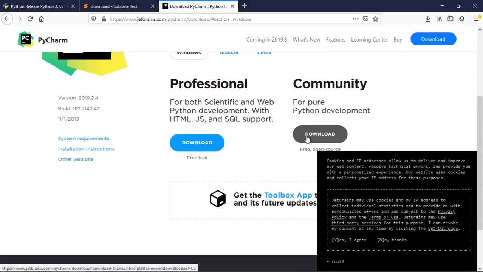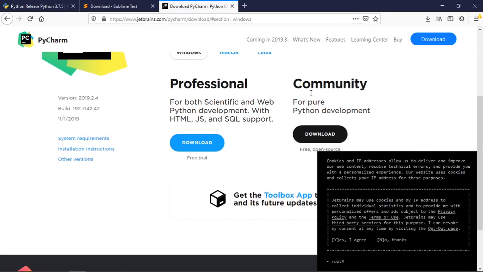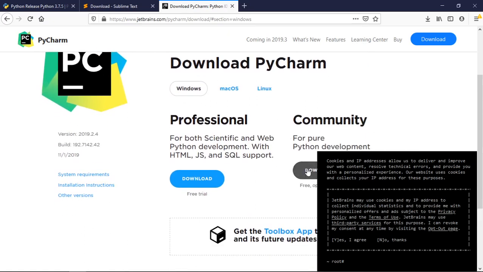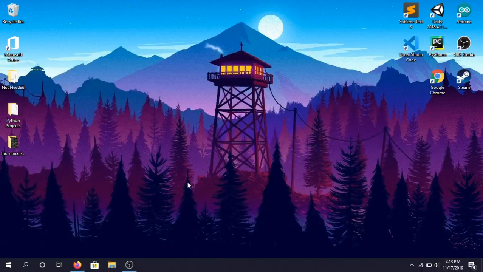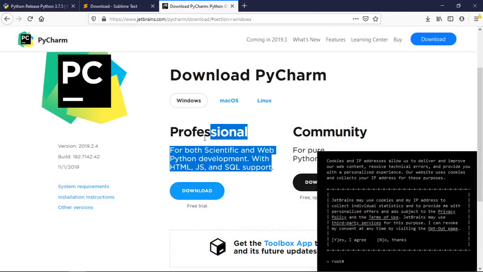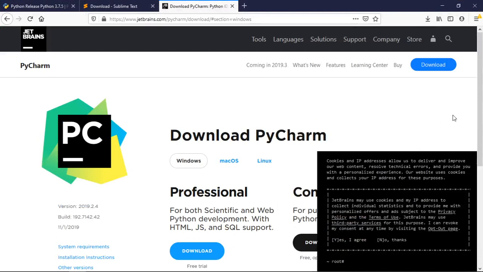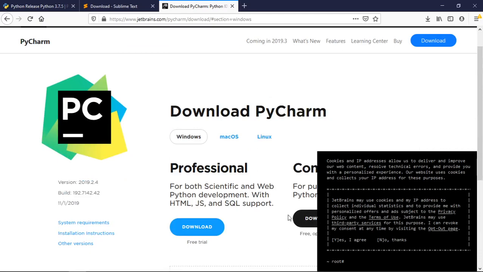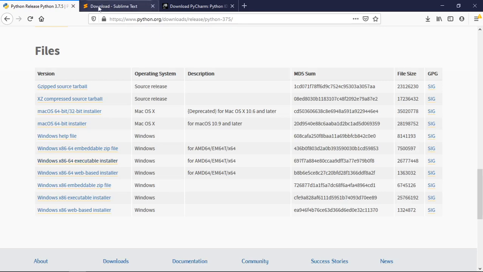As you can see, you can download the professional version, but it's a free trial. You could buy it if you wanted to. This is for pure Python development. You can just use this and it'll download as well. I have PyCharm installed already, and I will be showing you guys the tutorials in later videos in PyCharm most probably, or I might be doing it in Sublime Text as well. So I want you guys to download this or Sublime Text, whichever one you want, and you're good to go.